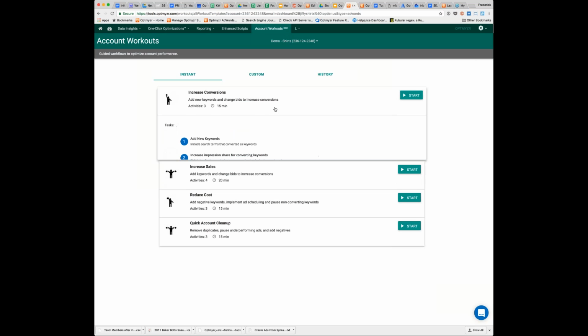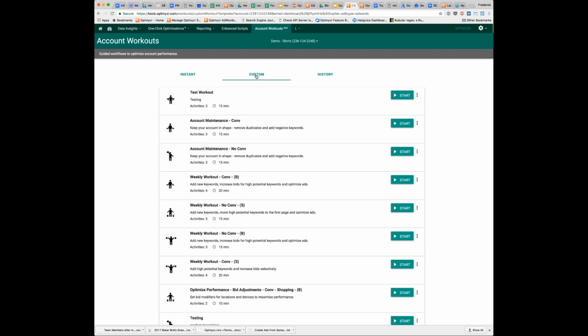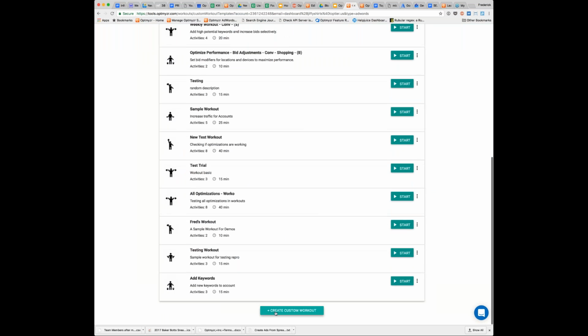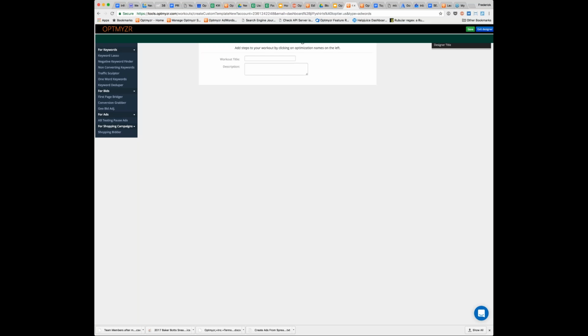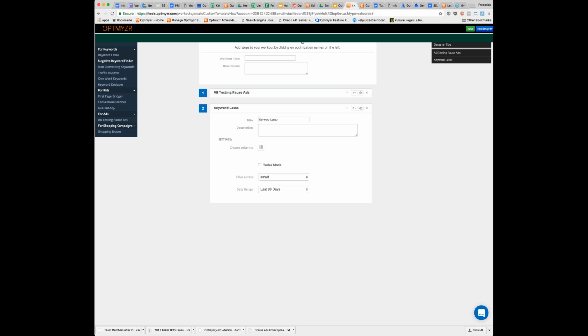But the real power of the tool is not in terms of taking one of the optimizations that we suggest, it's in terms of building your own custom one. So if your agency has a workflow where you like to do A/B testing for ads first, and then maybe follow it up with some new keywords, you can build that into a custom workout. So just go to the custom page, and then at the bottom right there, you can build your own custom workout. Okay, so what I can do now on this page is I can put in which optimizations I want to do. So for example, A/B testing for ads, and then I want to do keyword Lasso.